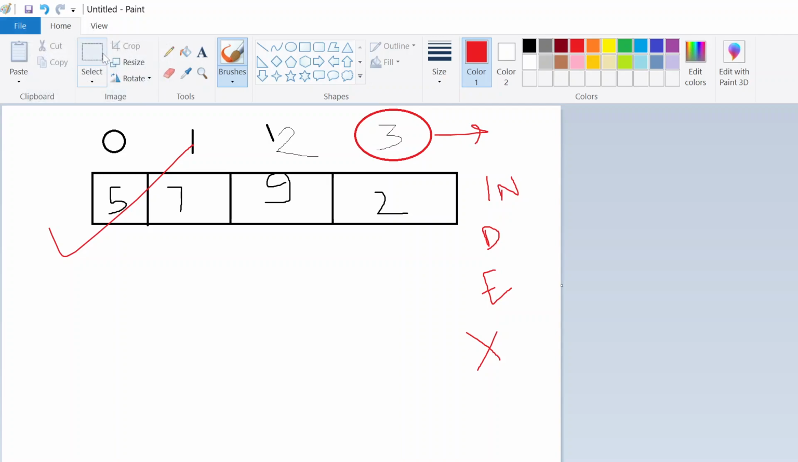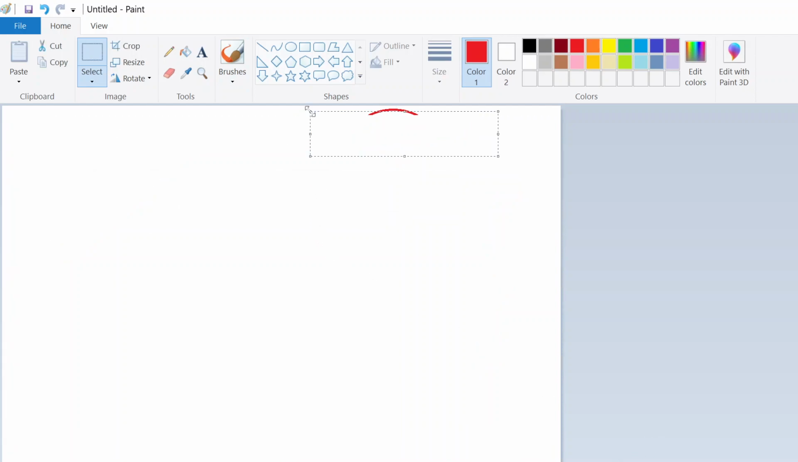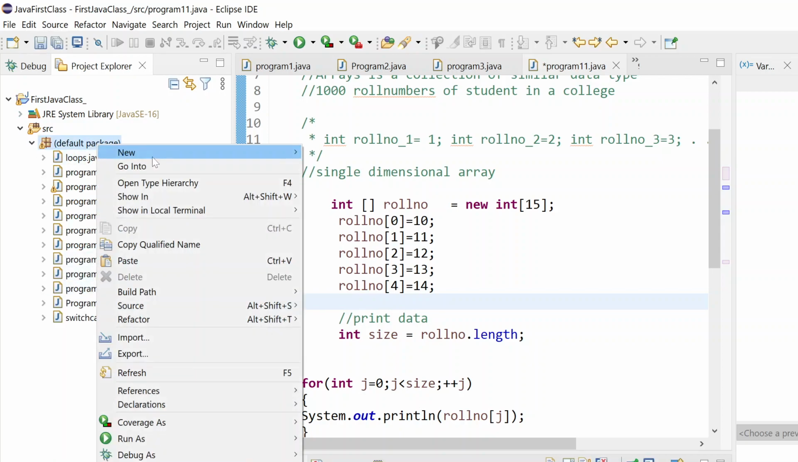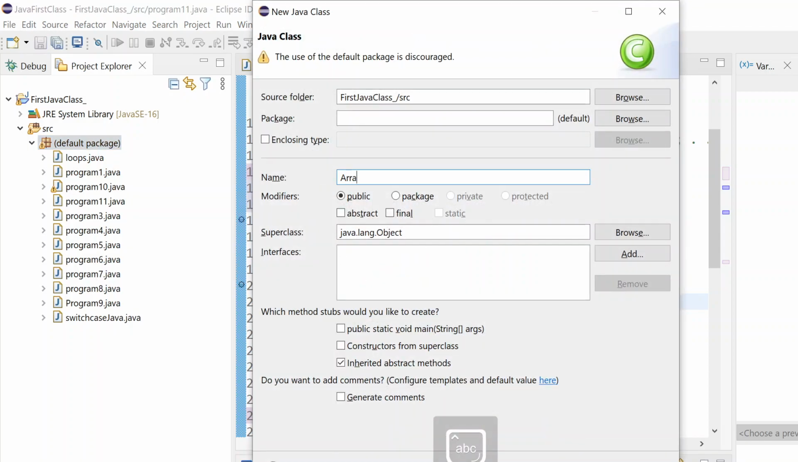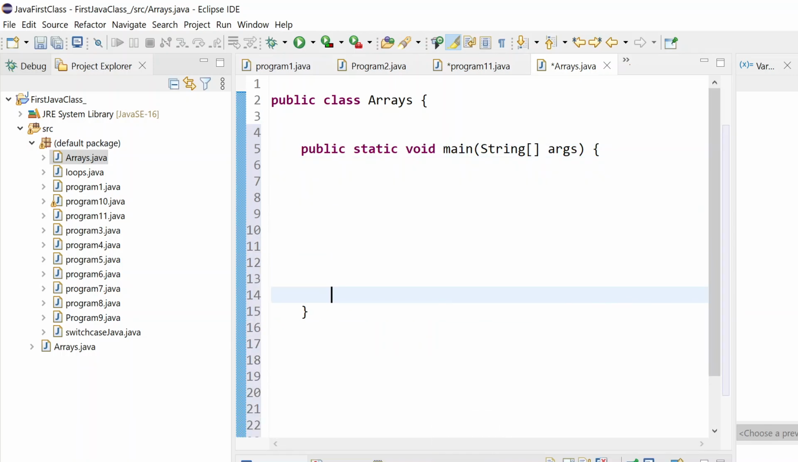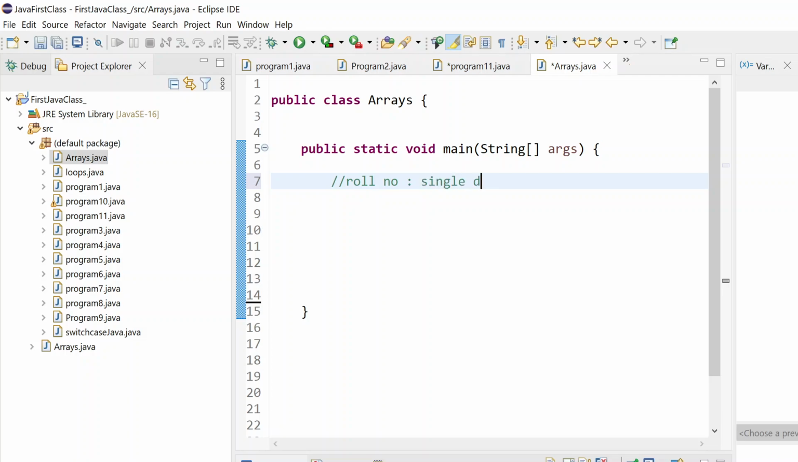Let me also draw the diagram of how it will look, and then we will try to create it. Let me first try to create one. For that, I will create a new class. So again, new class arrays. Any name I have given. Suppose earlier we were storing the roll number. If you remember, in the single dimensional array, we stored the roll number.